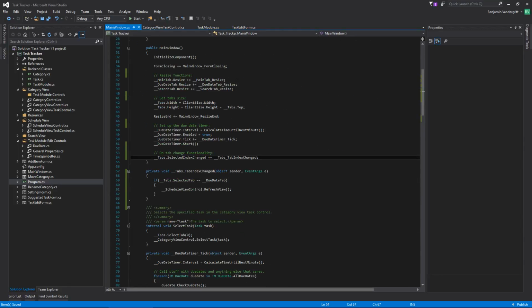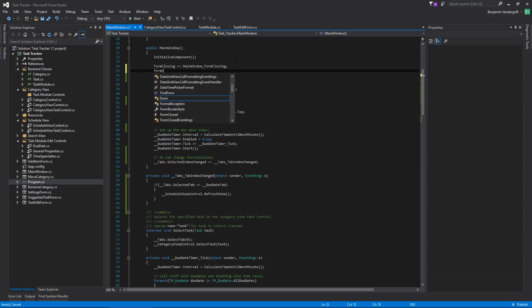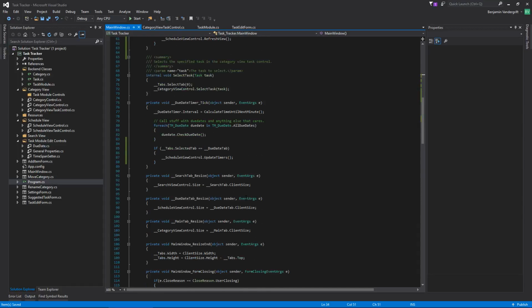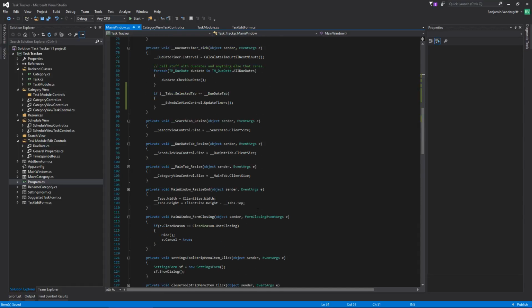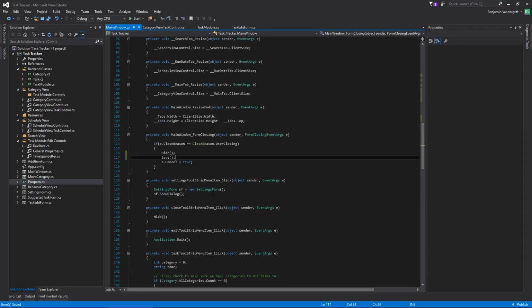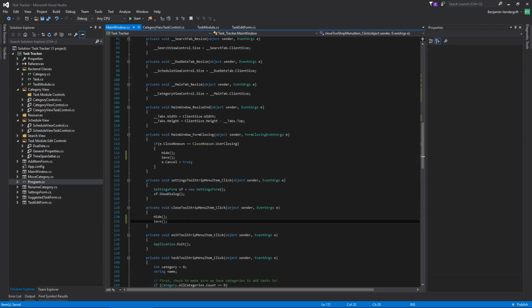I should actually go here and go form. Is there like an on hide or... it's just easy enough to go, let's see, form closing right here and go save, and right here and go save. Just that way, whenever you hide it, it will save the data. That's probably good enough now that I think about it.